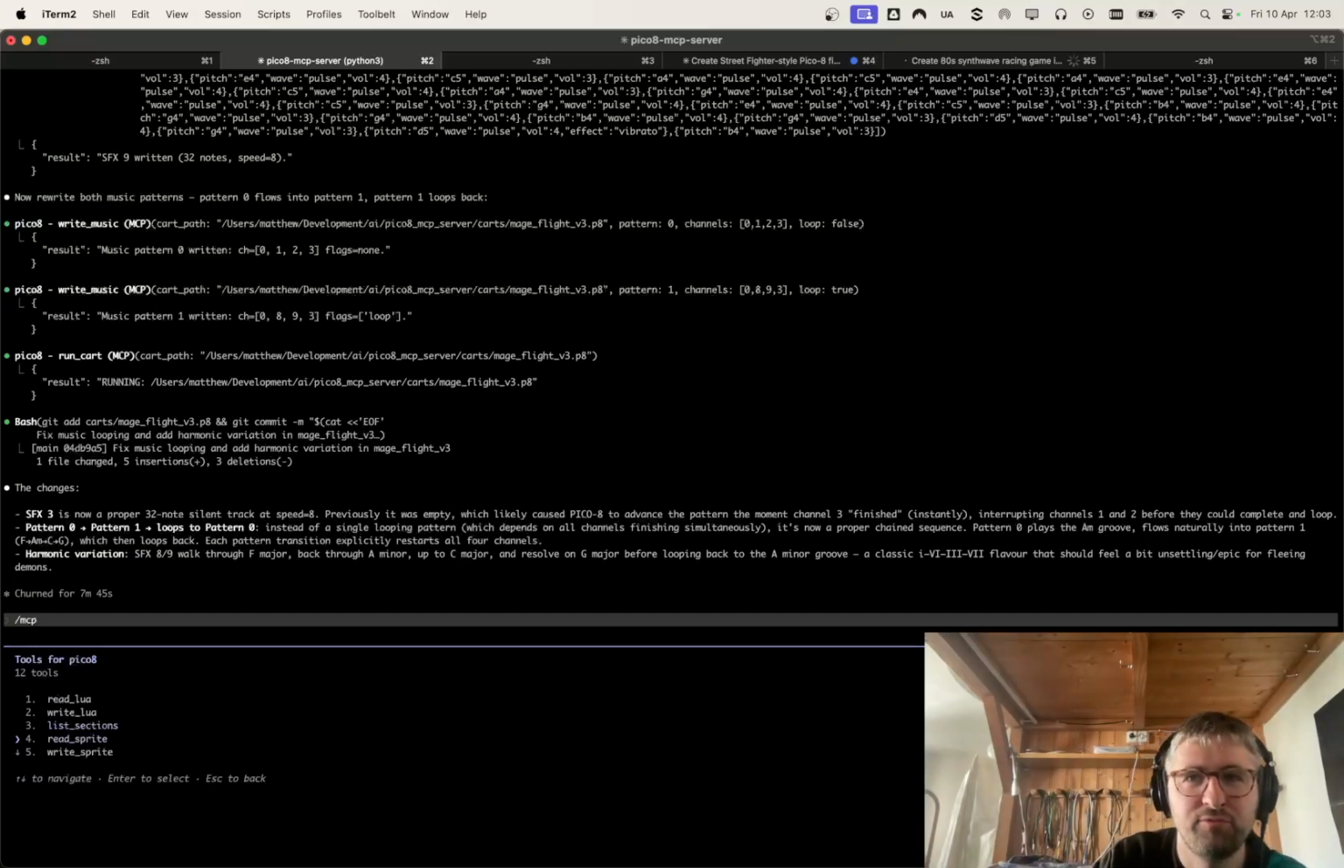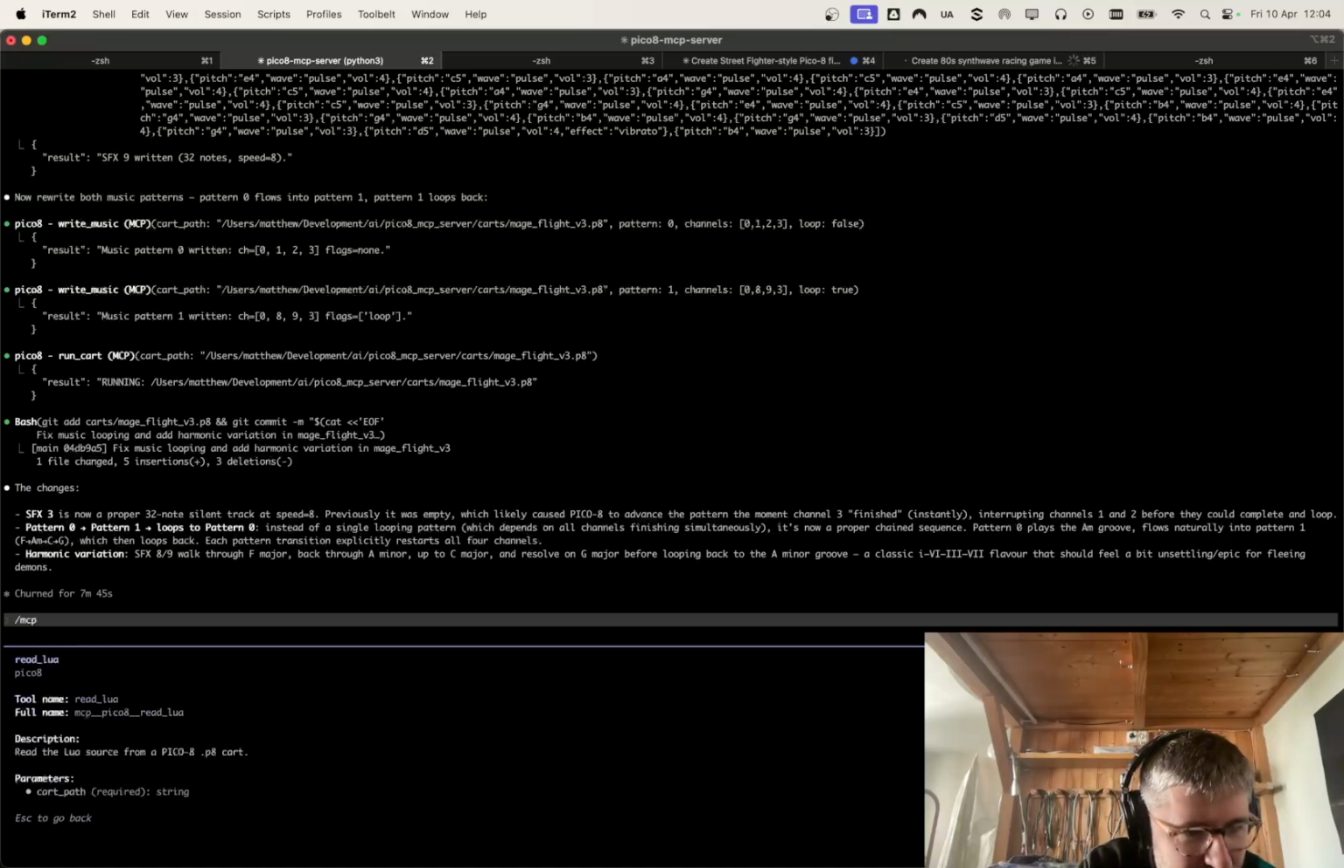Read sprite, which reads sprite data out of a cart. Write sprite, which writes the sprite data in, and similar for all of these things. So there's always this symmetrical read and write thing, and also run cart, which we'll say a bit more about later. So if I just click on that, it'll tell you what it does.